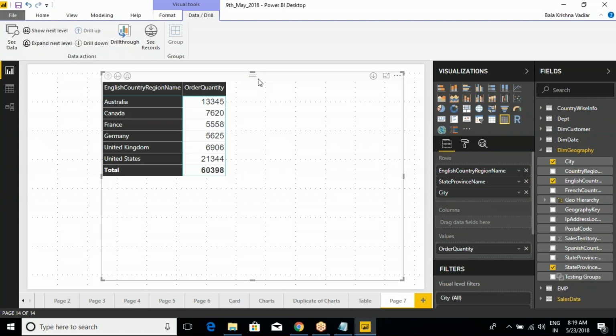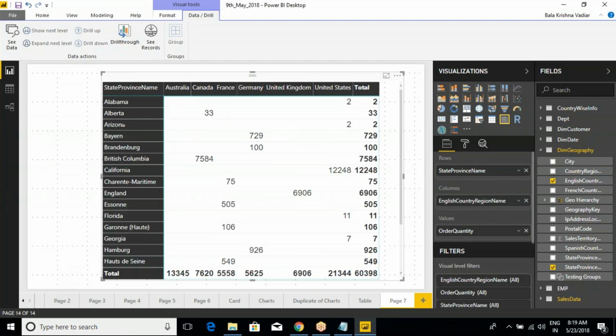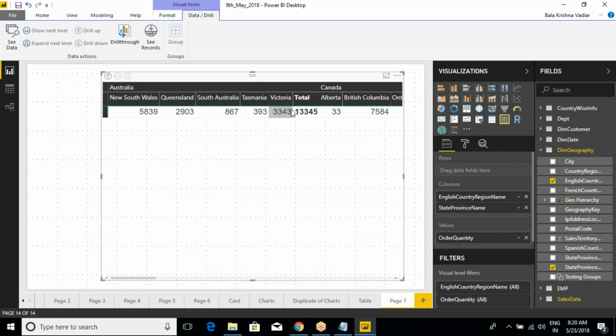So if you don't like this kind of design, then what you can do is drag it. For example, remove city. So I'm just dragging it into the columns like this. Now automatically it will come like this. For example, if you keep state also within this one, you'll get it like this. Now this is different. Everything will be at the column level only. You can even expand this one. You can see at the top of this one, Canada, within this one, Australia.